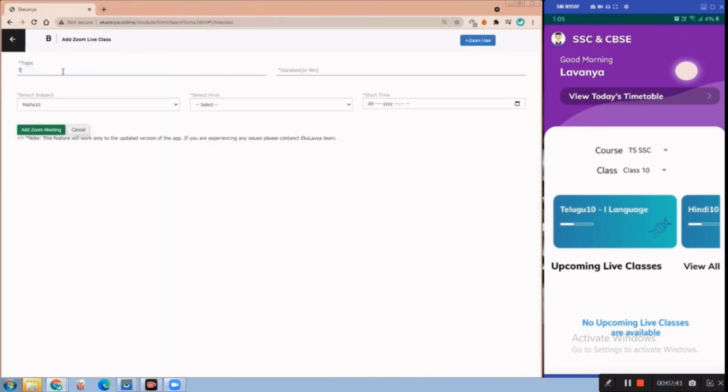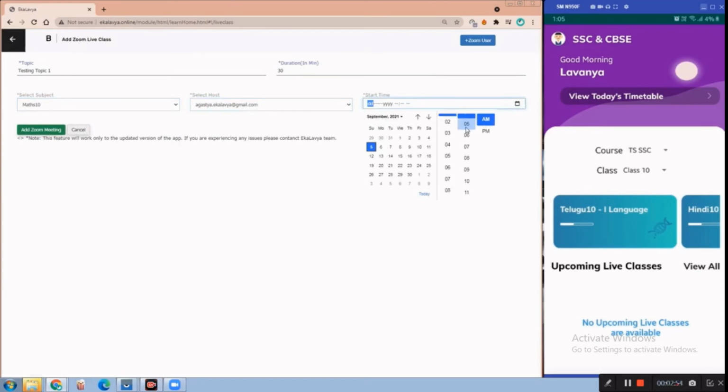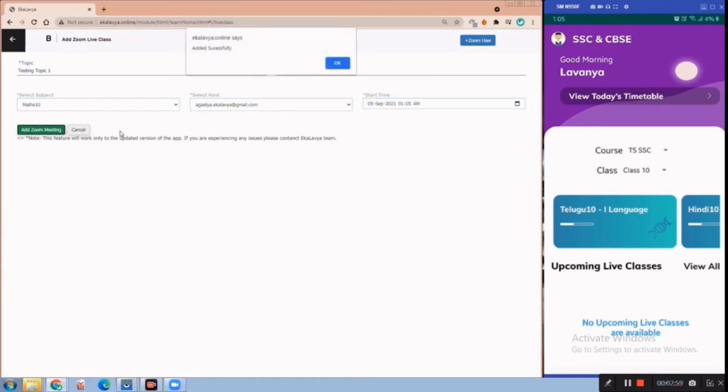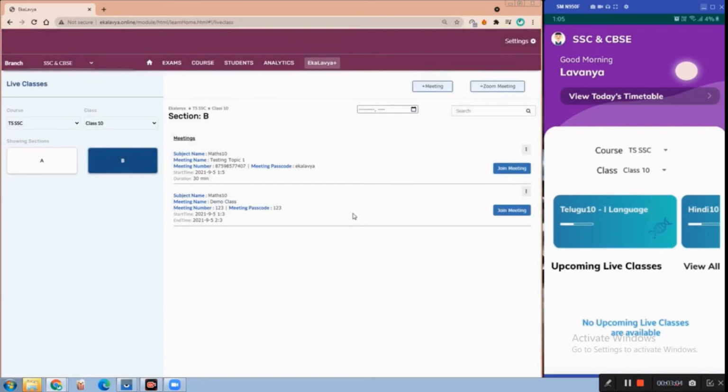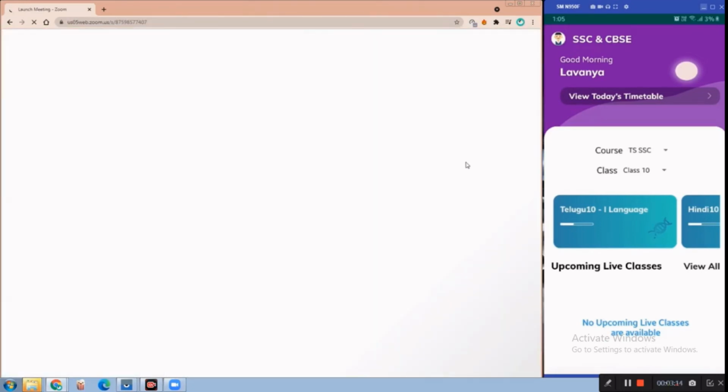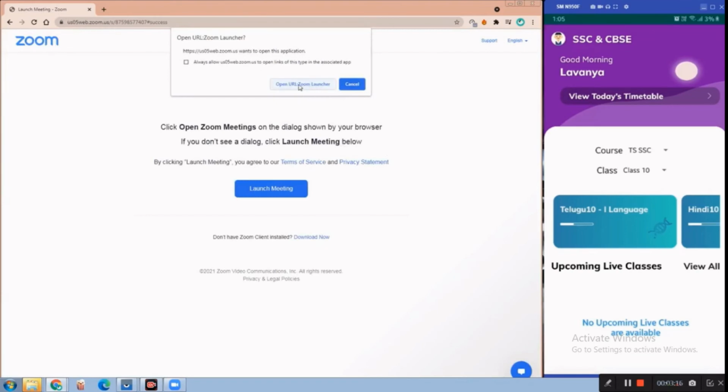Now in the admin panel, in the Zoom live class, you will give the topic name, duration, and subject, and you need to select the host, which is the user that you have added, give the start time and click on add Zoom meeting. Your meeting is added successfully. Click on OK. Now click on join meeting. Here the Zoom meeting has been launched.